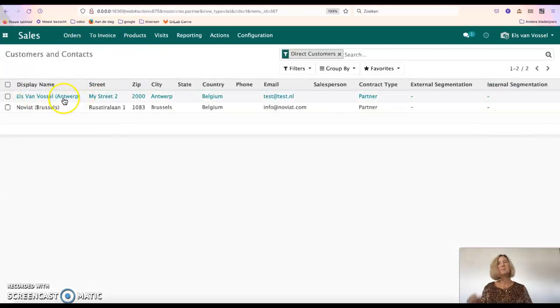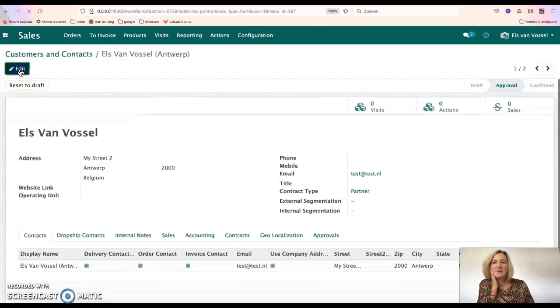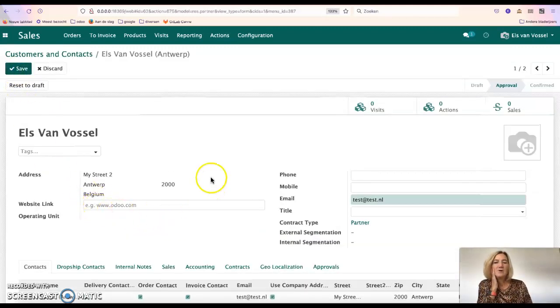I see my partner here. I open it. I click edit. And now I see that the address block is read-only. Let me show you how I did that with the role policy.